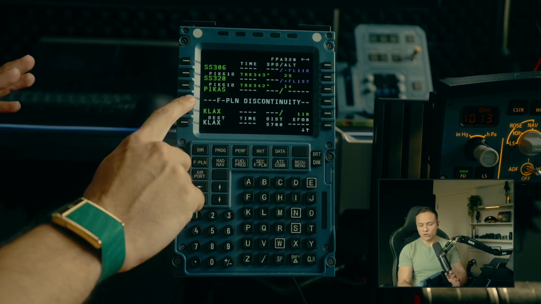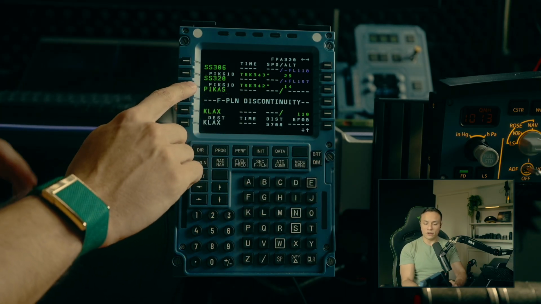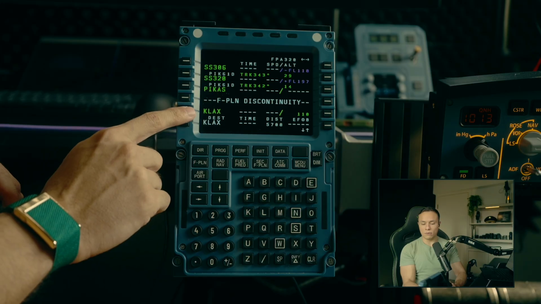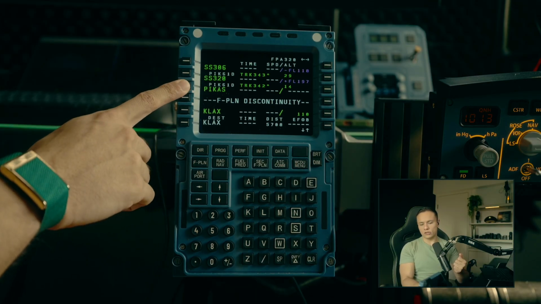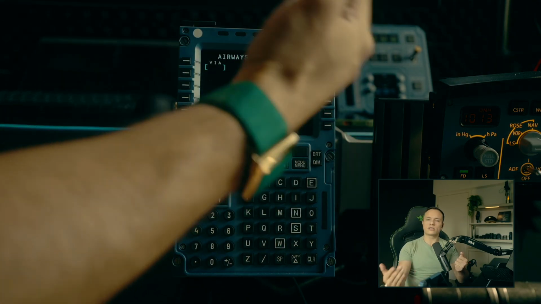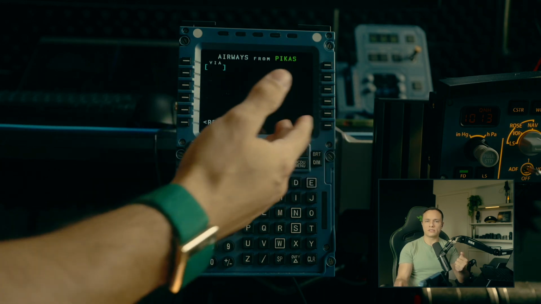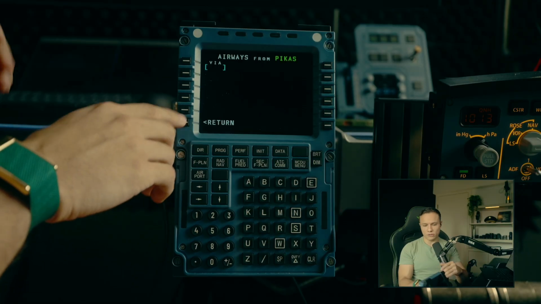And then after PCAS, you have a flight plan discontinuity. That means that the airplane, between the point that is before and the point that is after, doesn't have a connection. So either you need to find the connection, or if you insert the route, there is no database on that, or you just put direct points. So if you want to set a route, you set from PCAS and you put airways. And here you can start filling the airways, depending on your flight plan or what route you are using. Pretty easy, pretty straightforward.